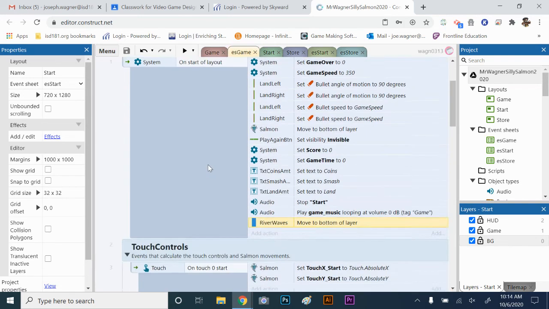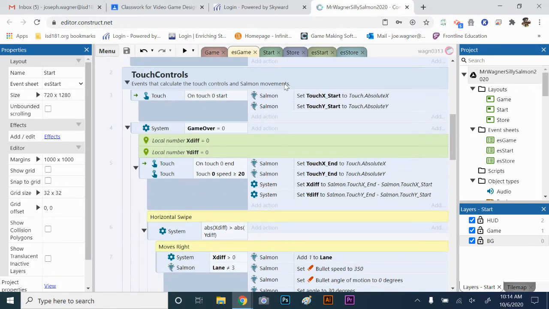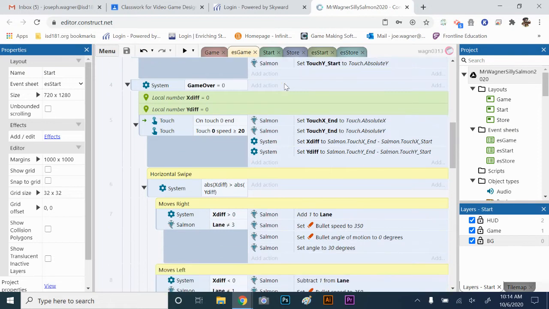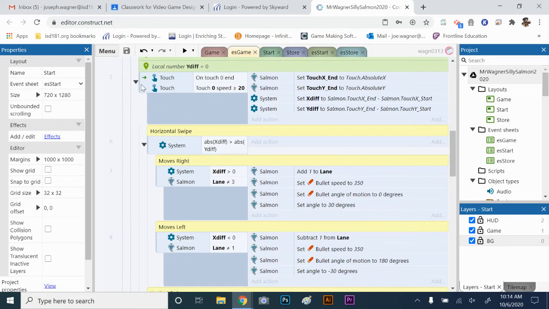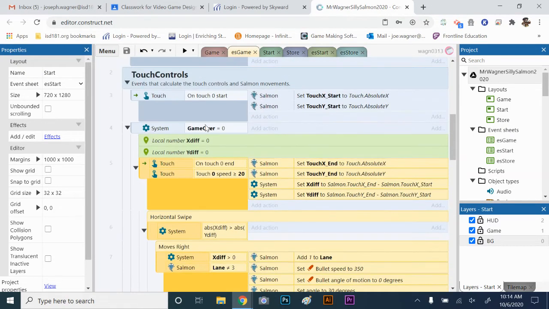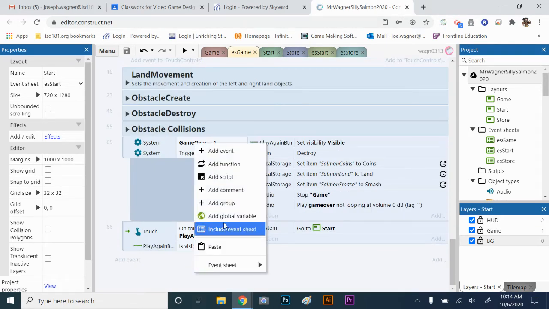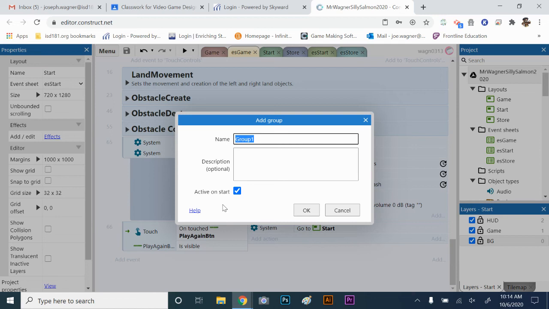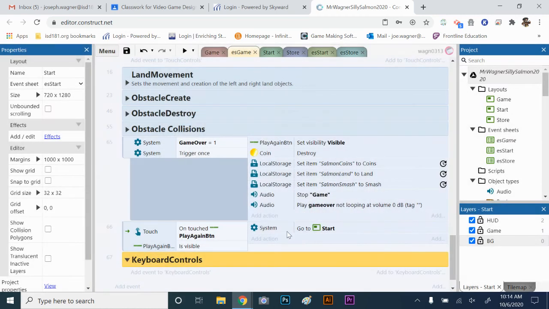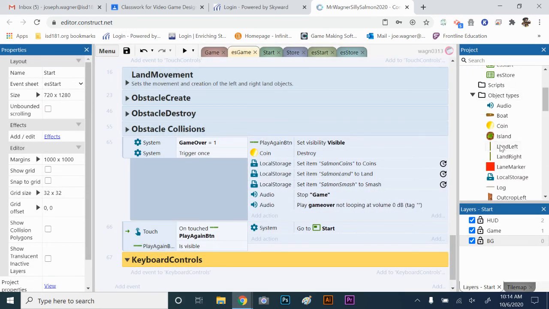your ES game, basically you want to look at touch controls, right? You can ignore the touch zero stuff, all that. You do want to have a game over zero. But what I would do is I would make a new group. So I'm going to add a group and we'll call it keyboard controls. Okay. And what you would want to do is add the keyboard object to your game. I won't show you that because I want you to try to do some of this on your own.